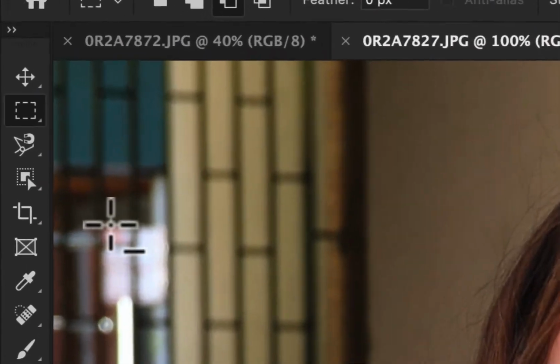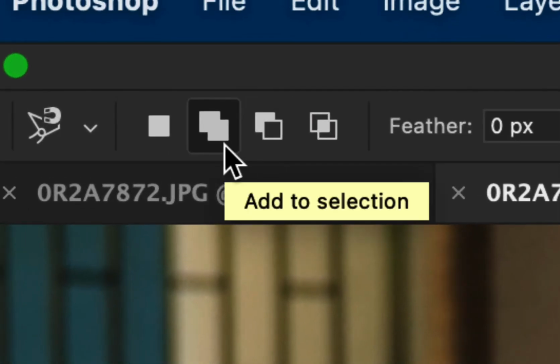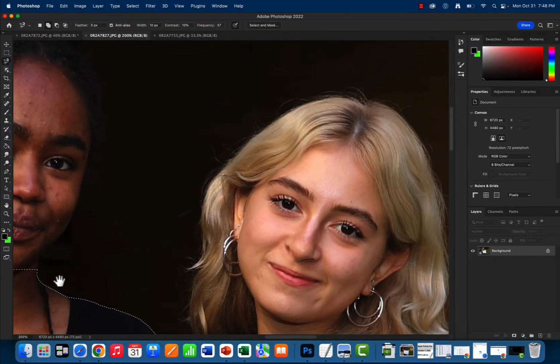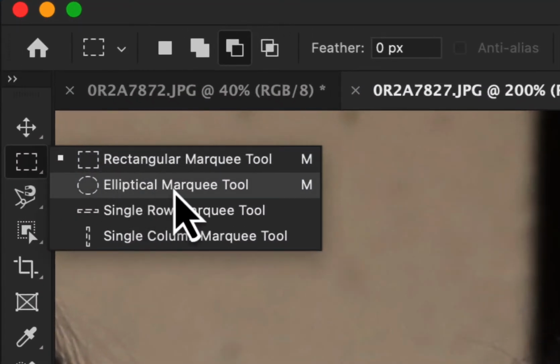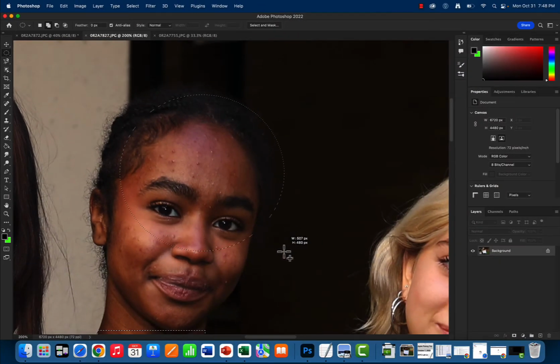So now we've got a few options. We can use the magnetic lasso, and we're making sure that the add to function is selected. I'm just clicking and going around, and that works well. And so I'm going to seal this up. Additionally, and you guys are going to like this as well, I'm going to zoom in just a tad. We can right click the rectangular marquee, select the elliptical marquee, and then if you left click and make a selection, and then hold the space bar, we can shift that selection around. So we can create a nice smooth selection like so.